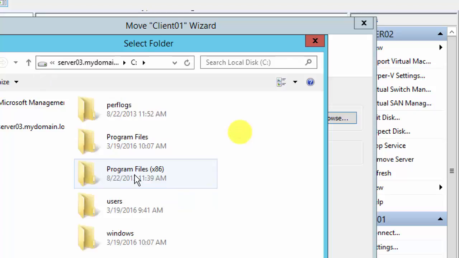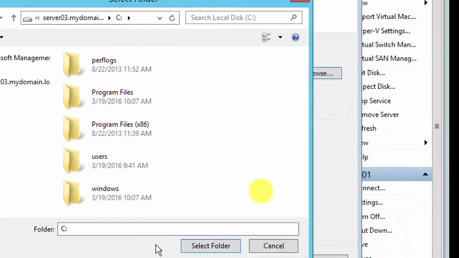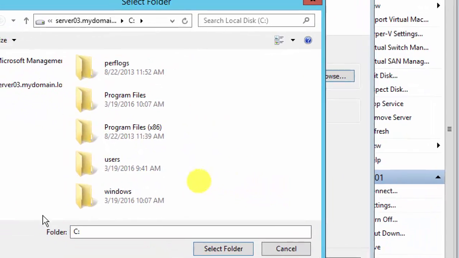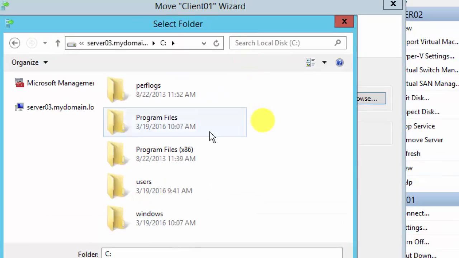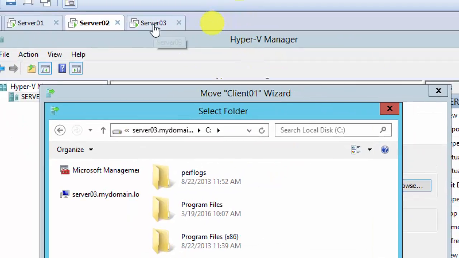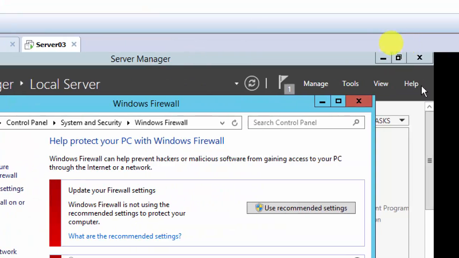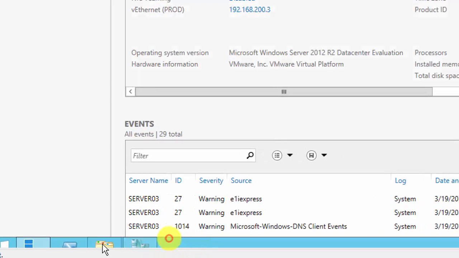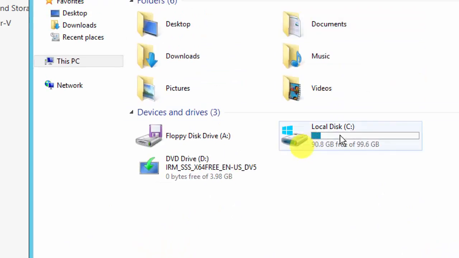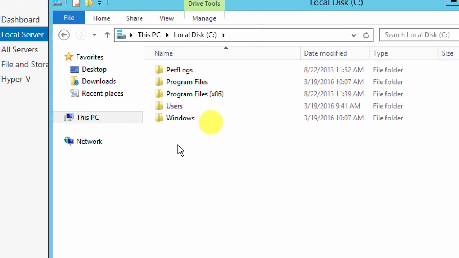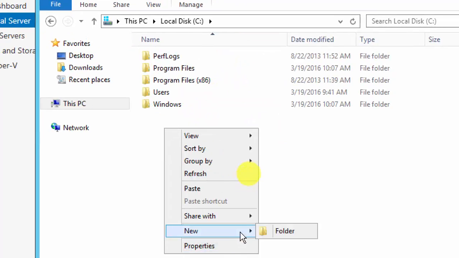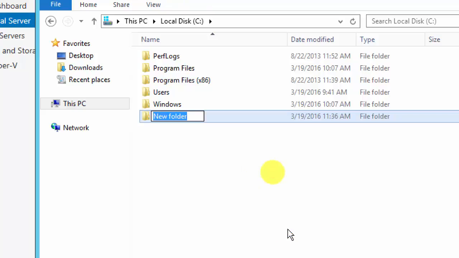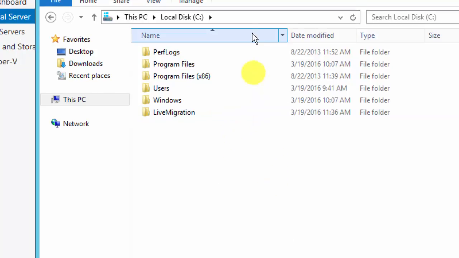It's letting us do that, and what we need to do here is give a folder. It's not letting me create one remotely, so I need to go to server 3 and create a folder called live migration, or any other name. Then we get to select that empty folder, and the whole machine's data will move there. So I'm going to right click on the C drive of server 03 and name the folder live migration. This empty folder has been created on the server 3 C drive.